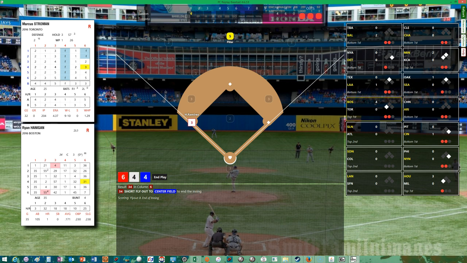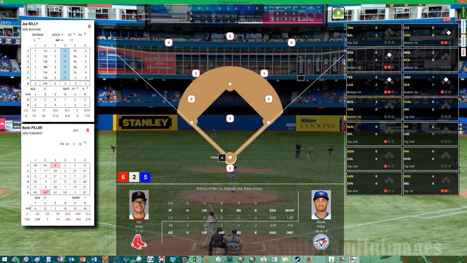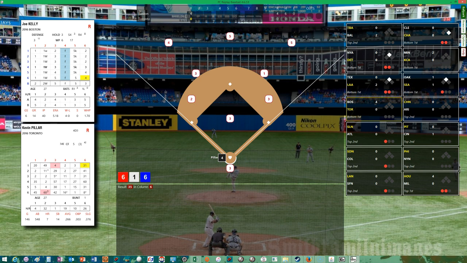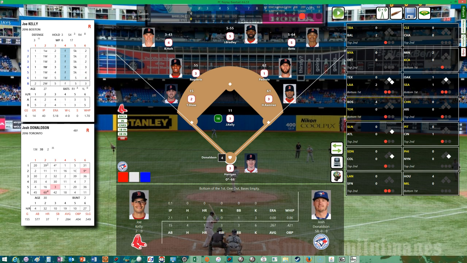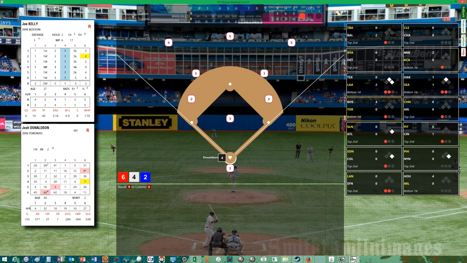Bottom of the first. All right, so Joe Kelly will be facing Kevin Pillar first, hitting .278 with 2 homers and 2 RBIs. And he flies out to Holt, 1 down. 1 out, bases empty. Josh Donaldson up now, .267 with a homer and 3 RBIs. And the Blue Jays have their first hit. 1 out, man on first.